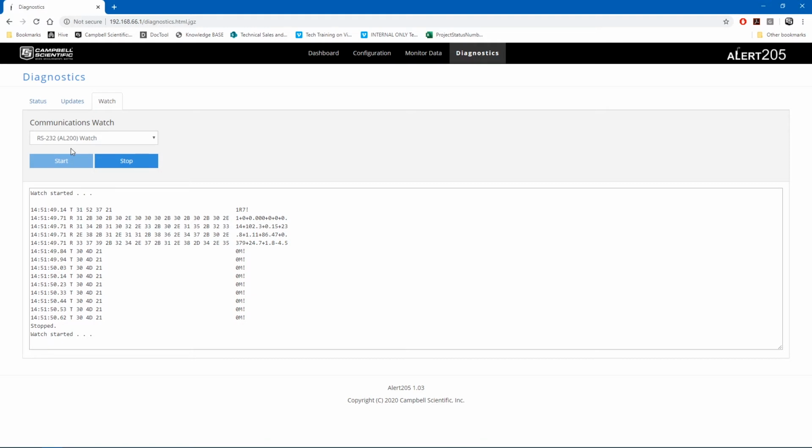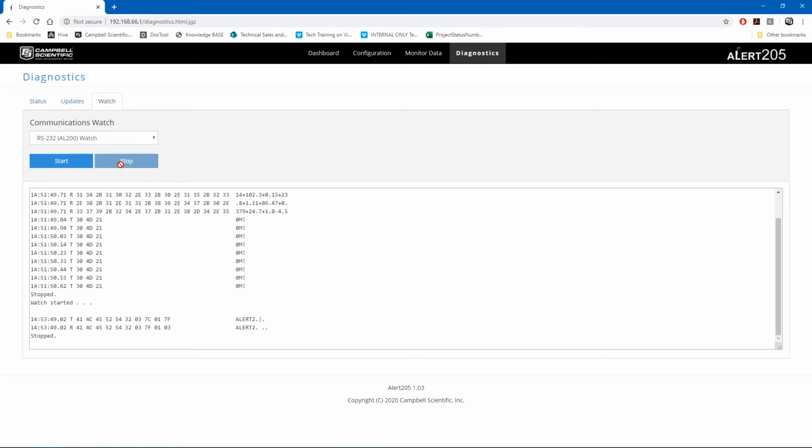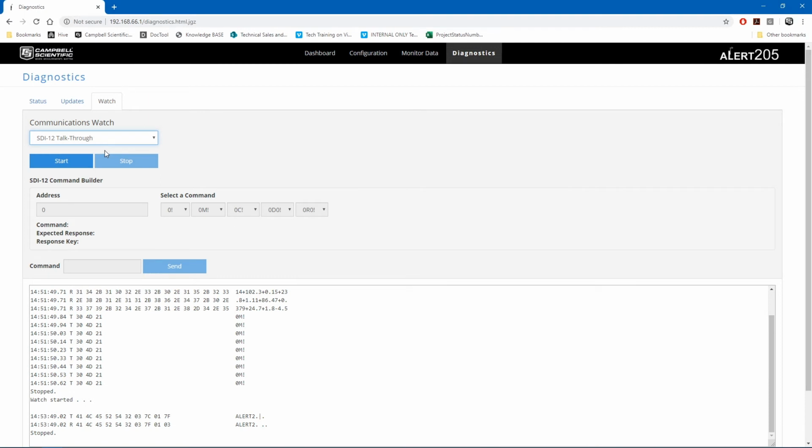These 2 options are useful for troubleshooting as they show if communications are normal or if there is an issue to address. Click Stop. The third watch option is SDI12 talk-through. Choosing this option opens a terminal allowing direct communications with any attached SDI12 sensors.